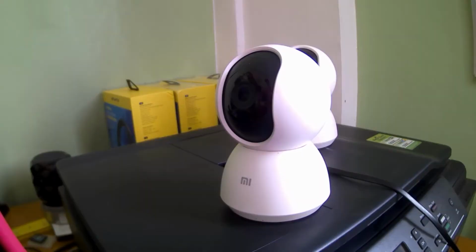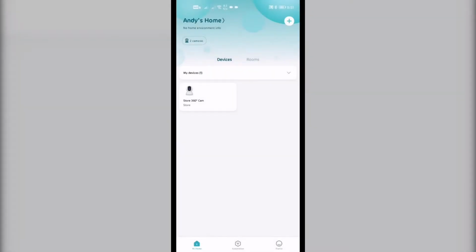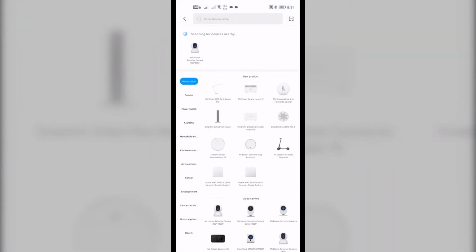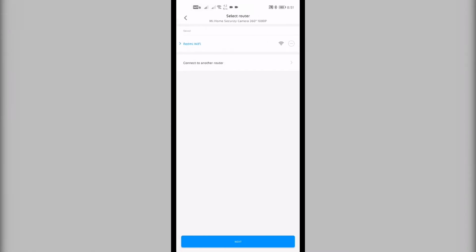Now open Mi Home app on your phone. Press the plus sign or add button. The app will now scan for new device. Select the newly scanned device. Select router, then press next.